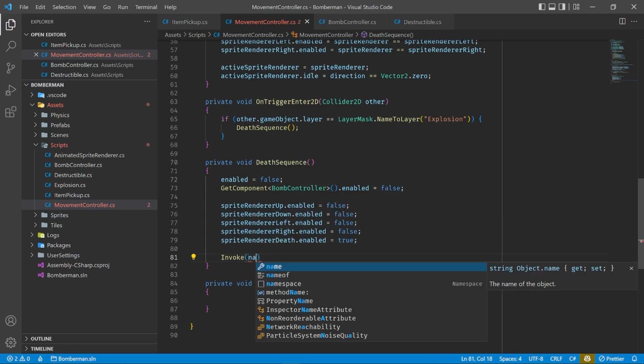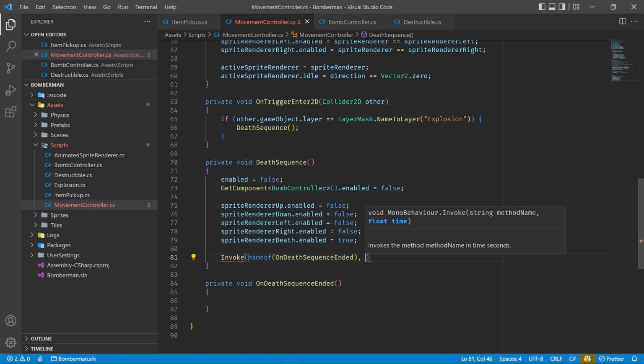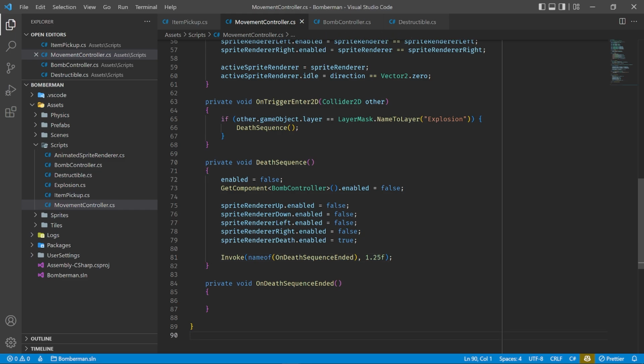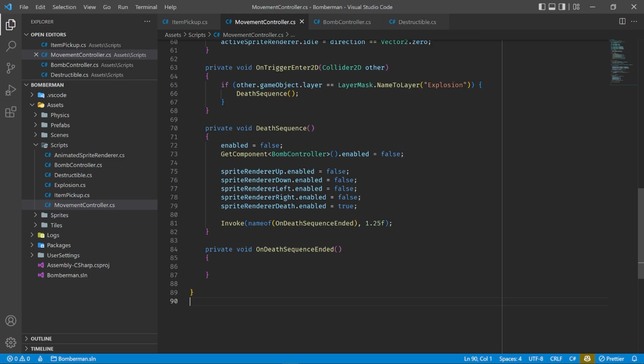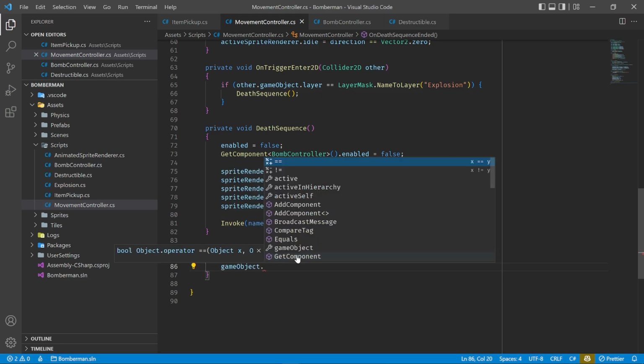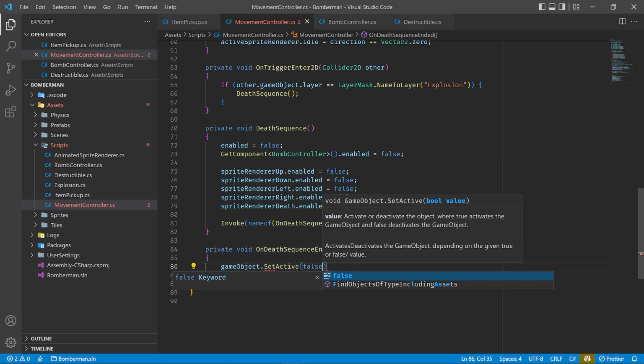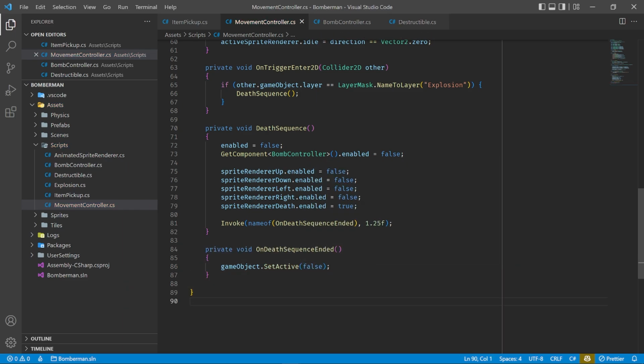So invoke name of on death sequence ended, and we'll just hard code this to like 1.25 seconds. I think the animation will take 1 second, and then I'll just add a little buffer of 1/4 to make it a little bit smoother, but it doesn't really matter. So when the death sequence is finally over, we're going to completely disable this game object. So we can say game object set active to false. That'll completely prevent the entire object from rendering, no collisions, no physics, no behavior, nothing about the object will be active.